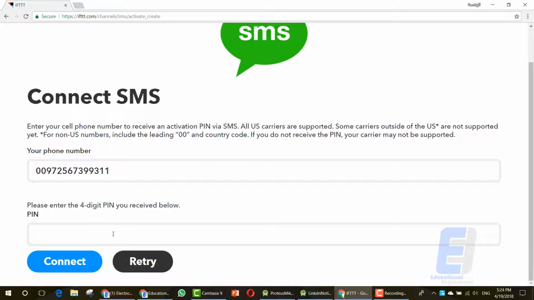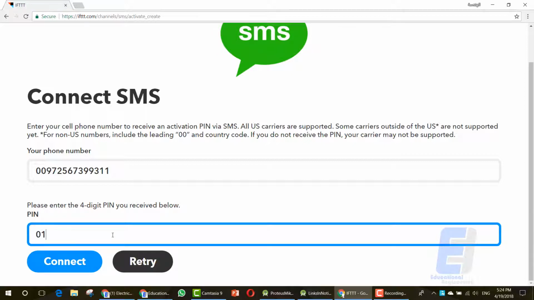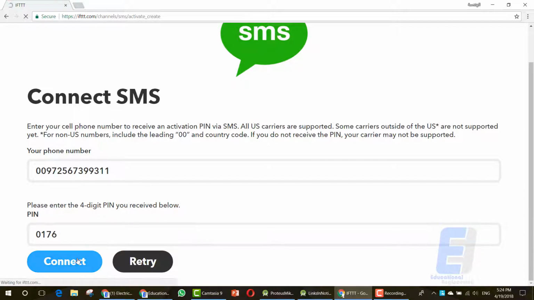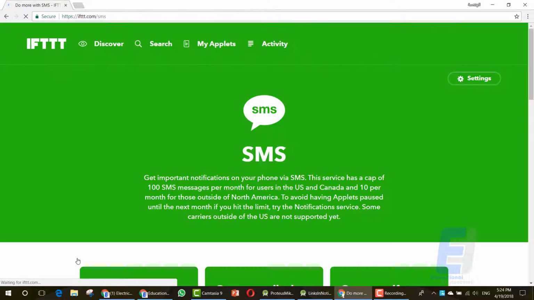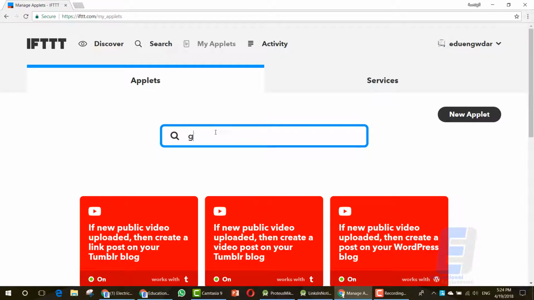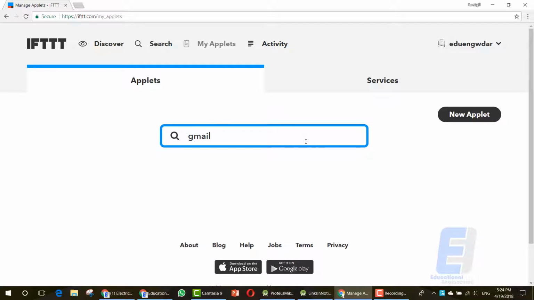So I received the pin code. It's 0176. Now let's click connect. Now I have the SMS service in my account, and since I already signed in with my Google account, I have the Gmail, my email service, on. Okay, let's check it out.